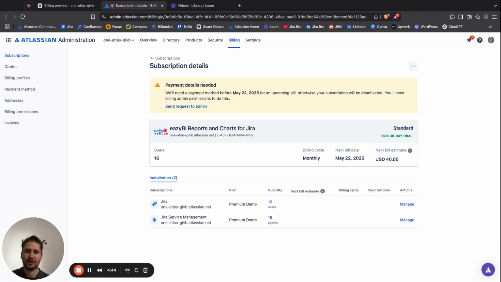you can also go for the billing for a specific app. For example, I'm going here for Easy BI, and now it's loading up, so you can see what kind of data is going to be shown in there. I can see that there is billing for 16 users and 16 agents as well. I can also see that the trial is in here, and this is also the license that I'm using.